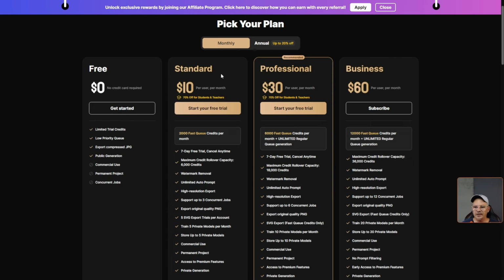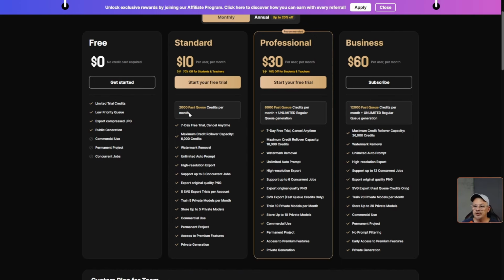The standard plan for $10 a month gets you 2,000 fast queue credits per month, and they do have credit rollover up to 6,000 credits max. No watermark when you're on the $10 plan. You can have 3 jobs running at a time, and you do get commercial use licensing. If you move up to the professional at $30 a month, you get 6,000 fast credits per month and unlimited regular queue generations. They also offer a 7-day free trial on the premium plan, so if you want to try out those premium features, that's another way you can do that.